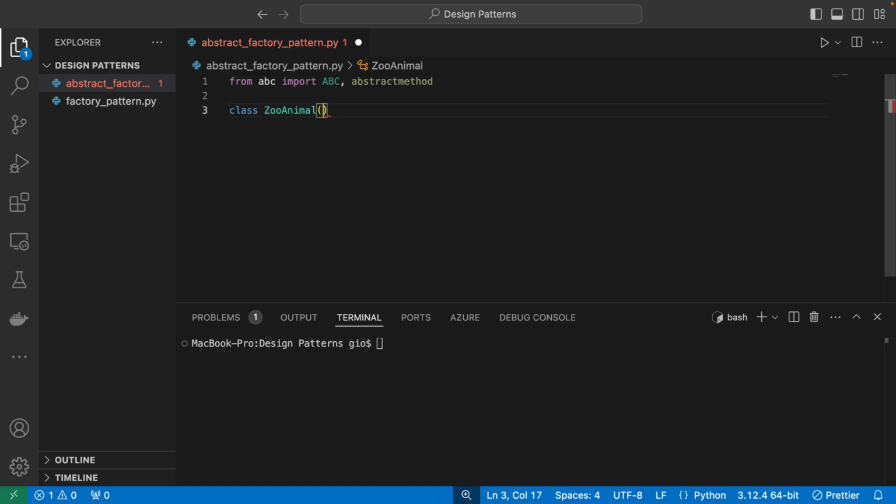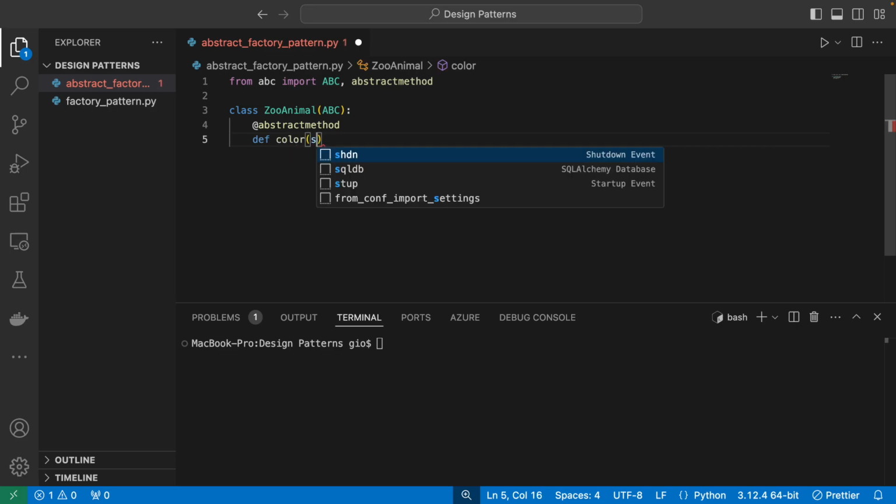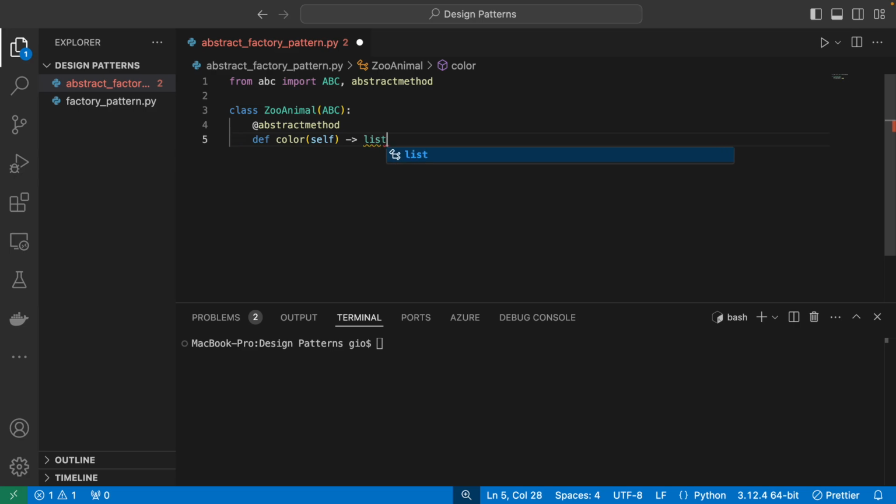So let me go ahead and define that this zoo animal is going to inherit from ABC, which is just the helper class from the ABC module. And then let me go ahead and use the abstract method annotation to define these properties that every zoo animal is going to have. So first is going to be color, because like I said in the last example that I created in the factory pattern, every animal had a color, right? And it was of type list because every animal has multiple colors. Well, not every, but most animals have different types of colors, or it might be different shades of a color, but usually it's very distinct.